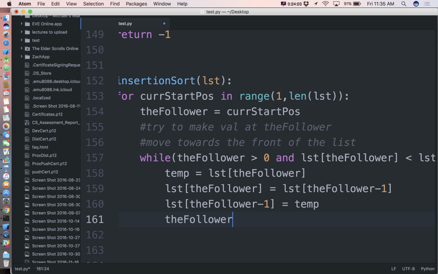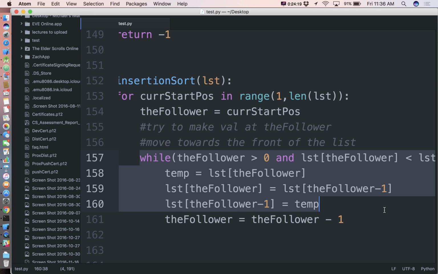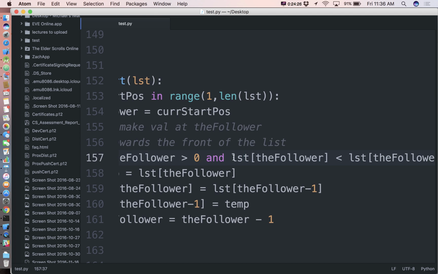And then we say the follower is equal to the follower -1. The follower follows towards the beginning of the list. That makes sense? So this while loop here will end either naturally once we get to the beginning of the list, or as soon as the current value that we're following should not come before the guy before him. So once he's moved as far forward in the list as he can possibly go.